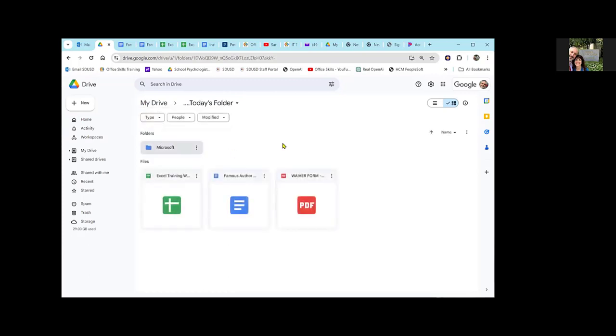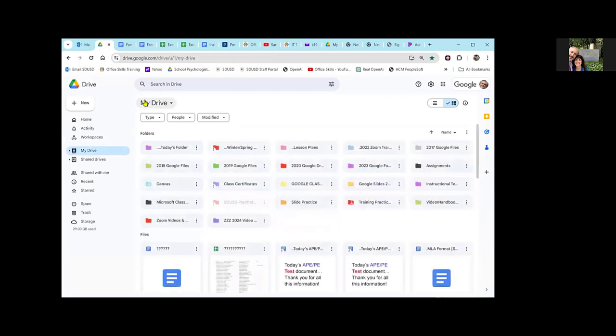Let's go back to the today's folder. All right. So before I open up this PDF, which works a little bit different than these other ones, we're going to see that in just a second. I want to go back to my drive to talk about something. So let's think about where you work at your department or at your school site, your colleagues, the people that you work with, and maybe you have a folder where you are all sharing stuff back and forth, but you want to keep it all in one place, so you want to share it. How do you do that?